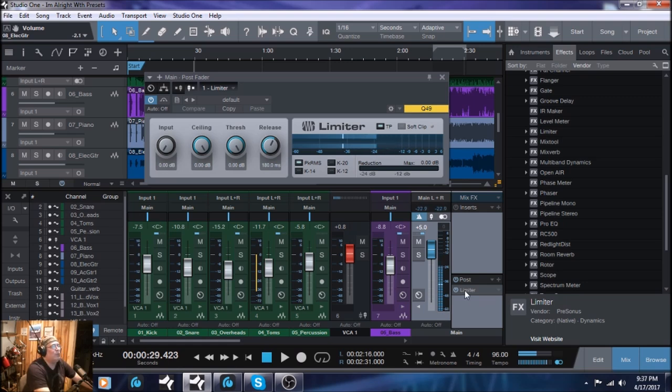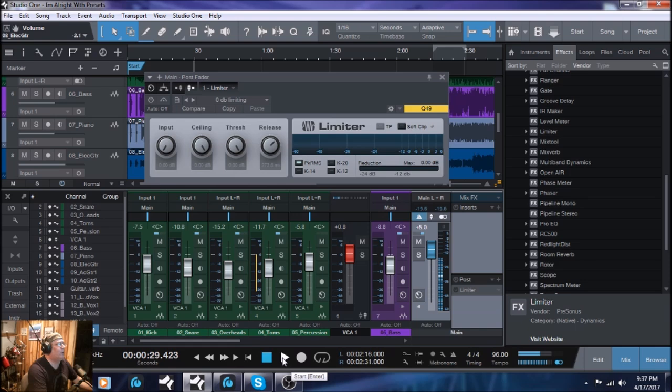So what we want to do is set our limiter. It's at default right now. The default setting is actually really good. But for the sake of having something, I'm going to go ahead and set this limiter to 0 dB. Let me turn it off and I'll show you what happens when you don't have your limiter on there. Real quick, you'll cause clipping.